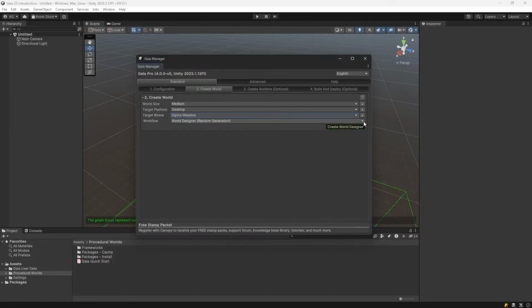And then we'll choose our workflow. In Gaia, we have 2 main workflows and you can mix and match them. World Designer does the work for you. You just choose the style and it'll do the rest. And then Manual with Stamper allows you to customize everything about the environment you create. Let's go for World Designer for our first world and the Alpine Meadow. We'll go Create World Designer.